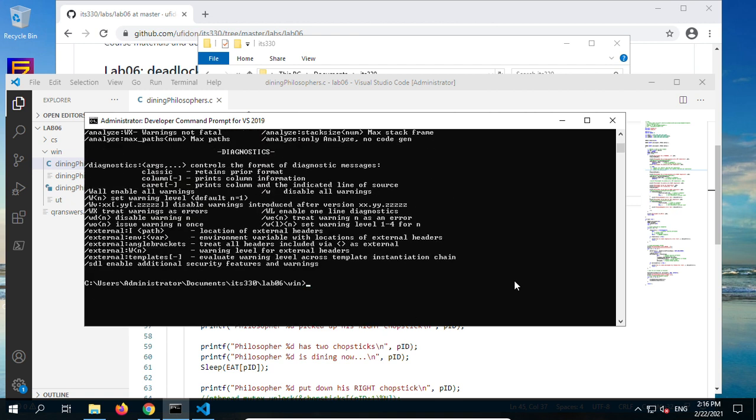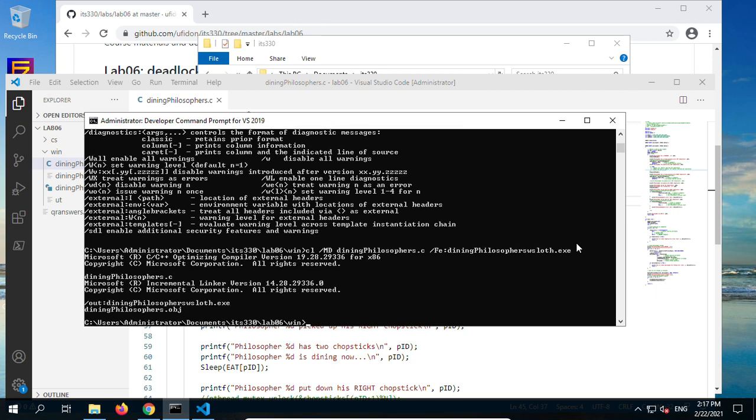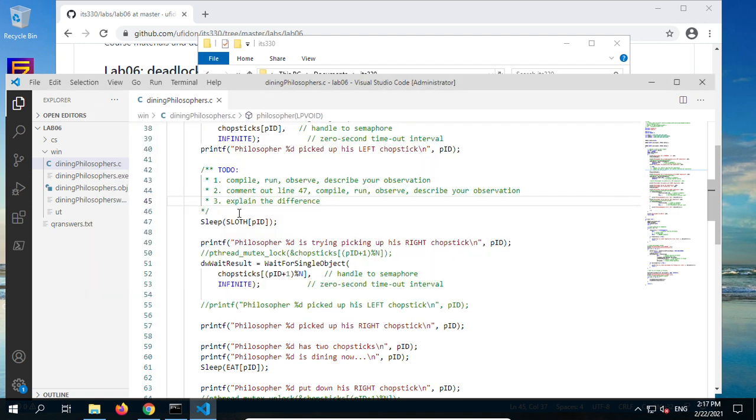Okay, now we know we need to specify this one. Use FE. You see now there is no warnings. Then we comment out this line 17, save it.